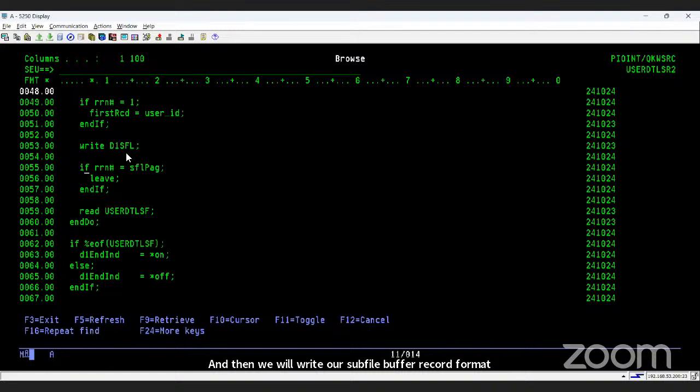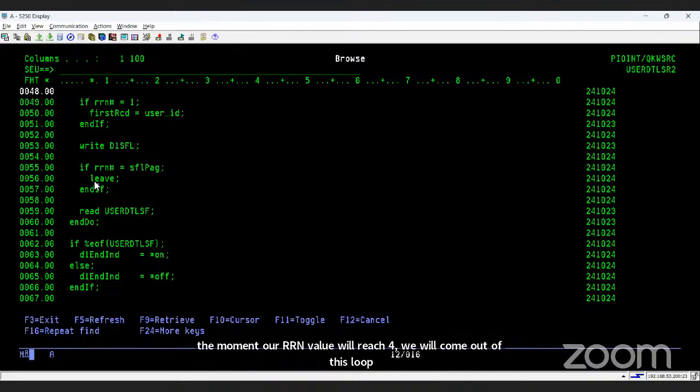And then we have one more condition here, if our RRN value is equal to SFL page. The SFL page value we defined in our display file was 4. So the moment our RRN value reaches 4, we will come out of this loop with the help of the leave opcode. And then we are again reading this file inside the loop.